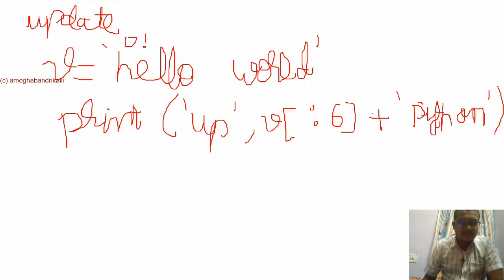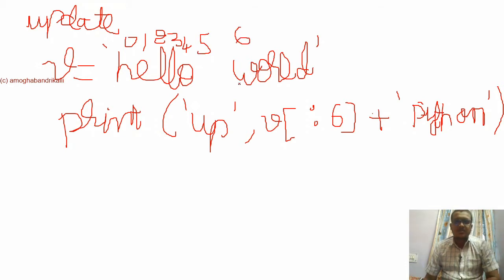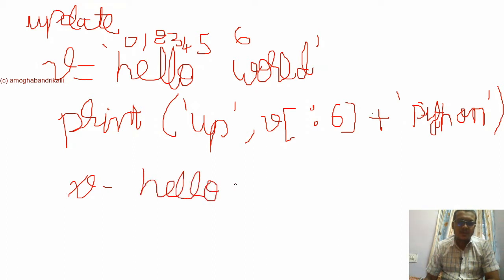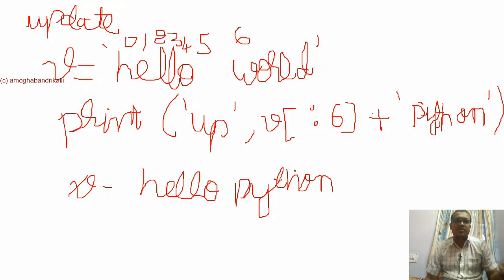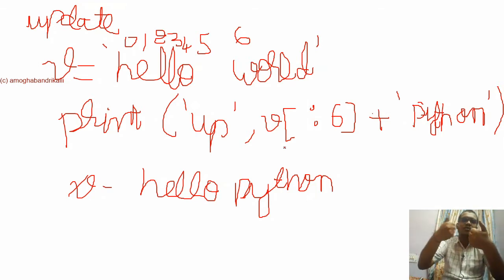After 6 means 1, 2, 3, 4, 5, 6 comes here. So by skipping this word, the Python needs to be replaced. After executing this, v is going to print as HELLO space Python. So this is called an updation. It already had some words previously. Those words are going to be erased and you are going to add a new word.